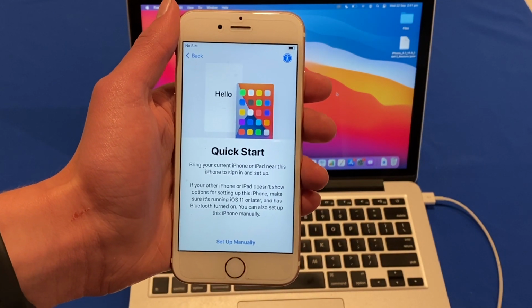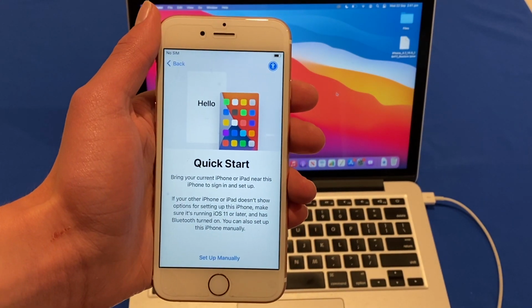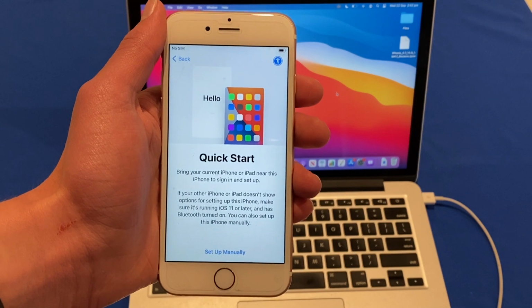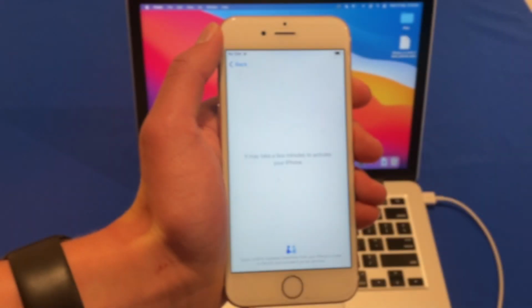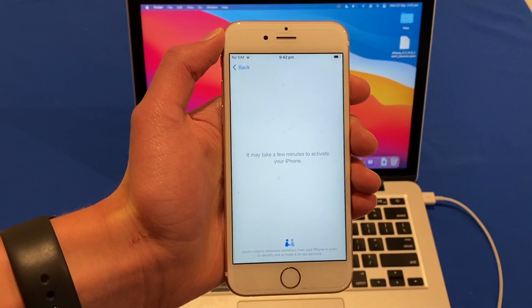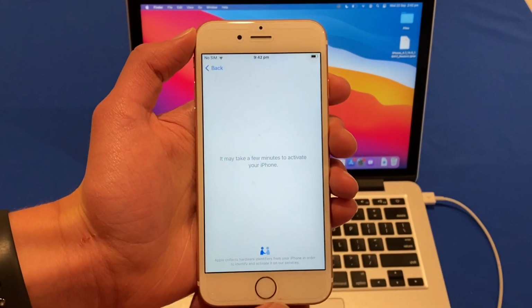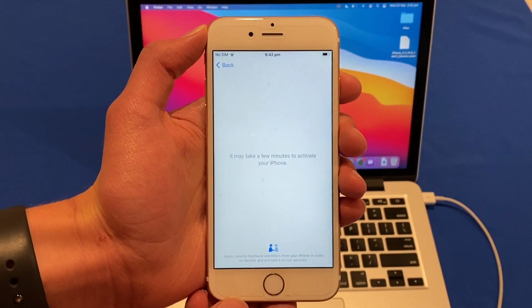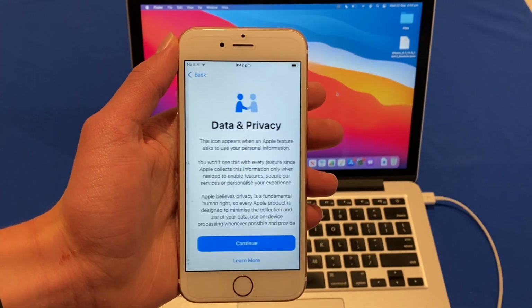And then it says Quick Start. So this allows you to bring in another iOS device and bring across all of its data. I'm just going to click set up manually for now. After that step, it will ask you to sign into your Wi-Fi network and put the password in. And then once you do that, you'll see a screen that says it may take a few minutes to activate your iPhone. Just let that go for a little while.